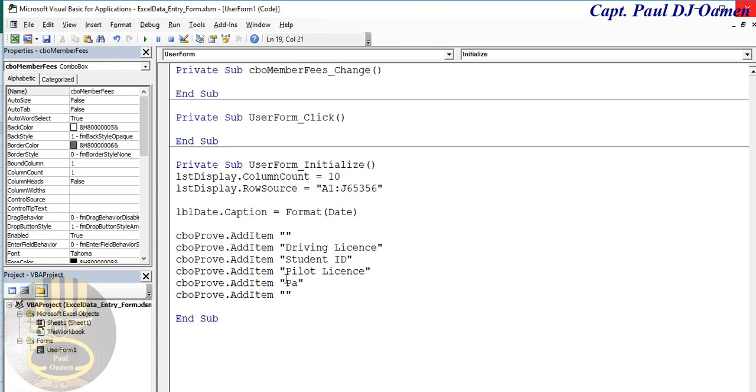Passport. And credit card. So if we have credit card, we might as well include debit card. So let's say debit card. There. So that's taken care of. Now let's take care of the others.